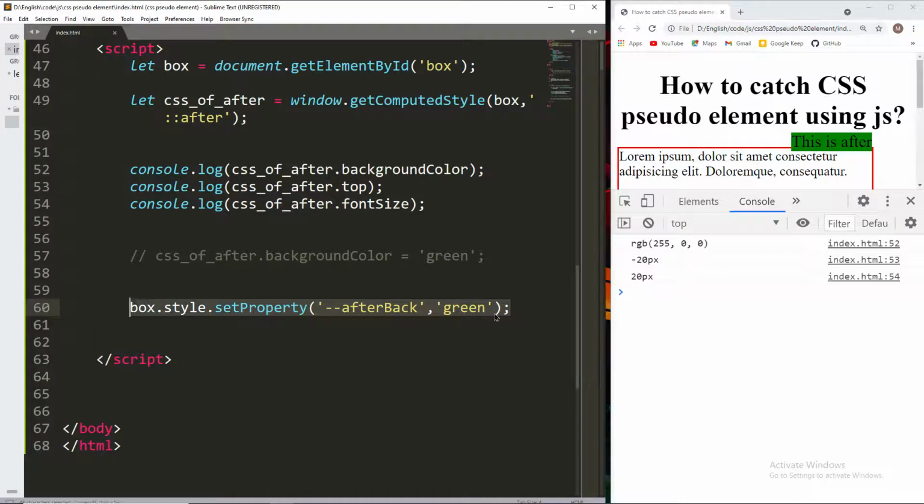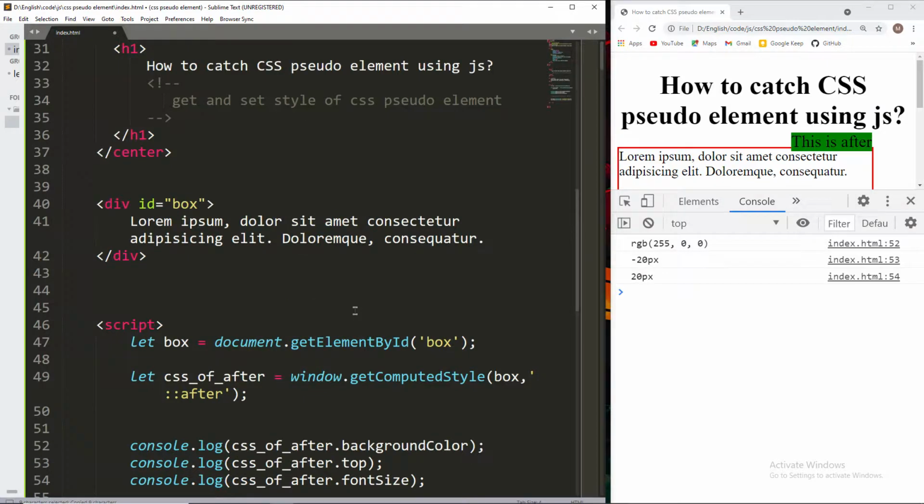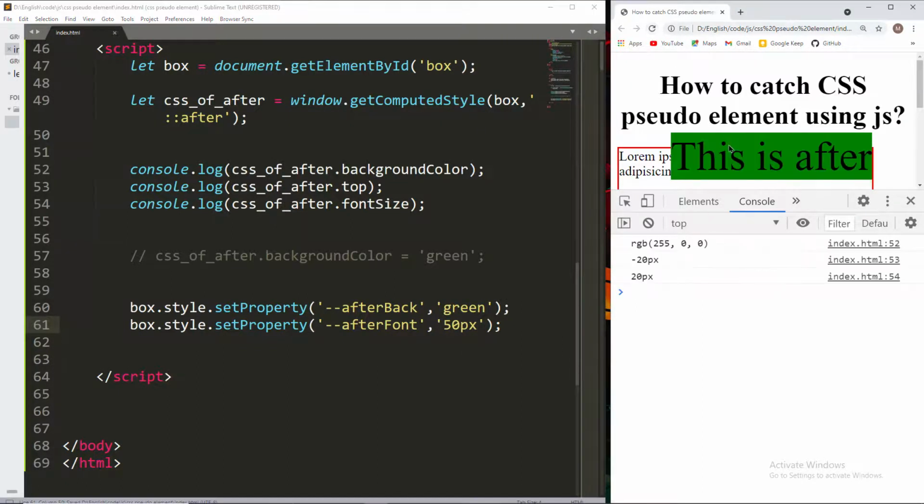Now set the font size. It will take two parameters. First one is variable name and second one is suppose 30 pixel or 50 pixel. Refresh. Okay, this just changed the font size.